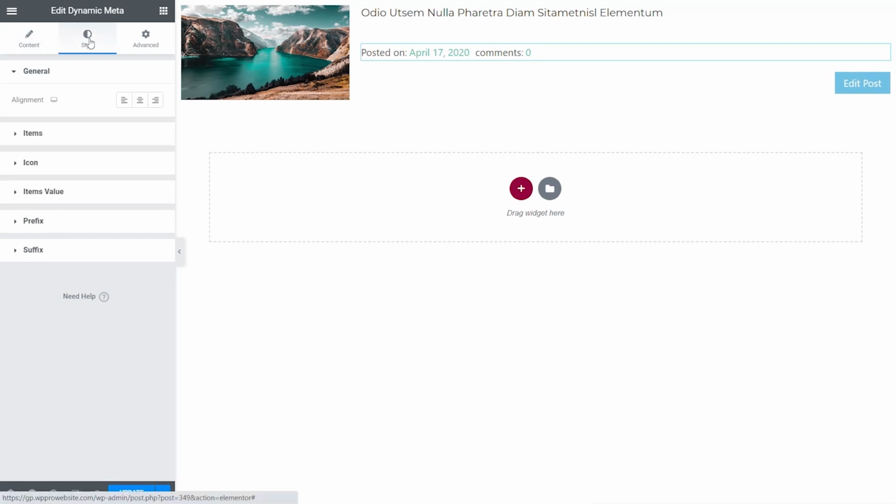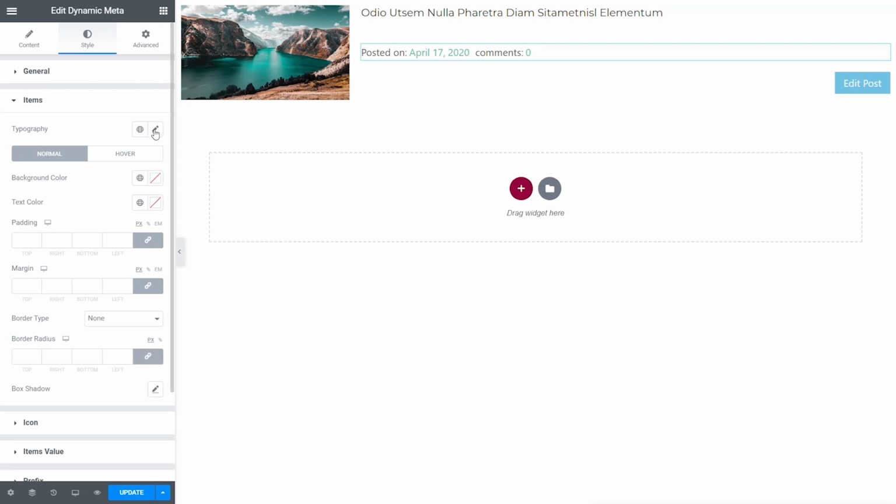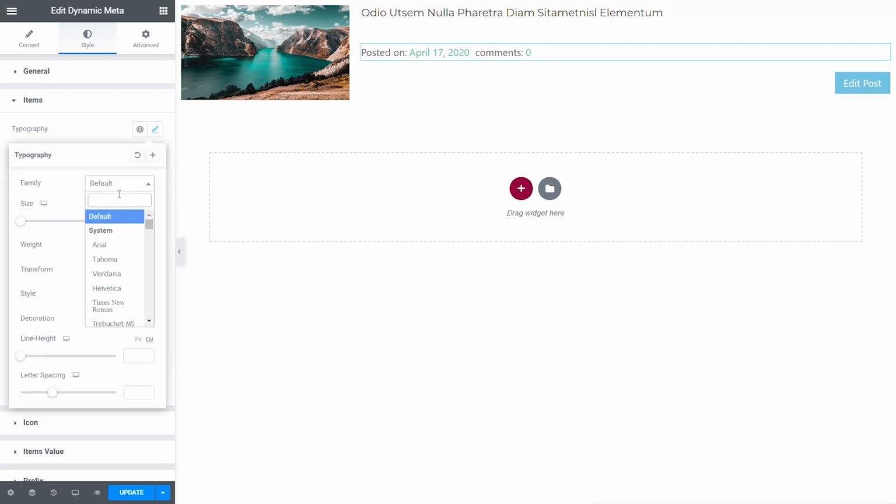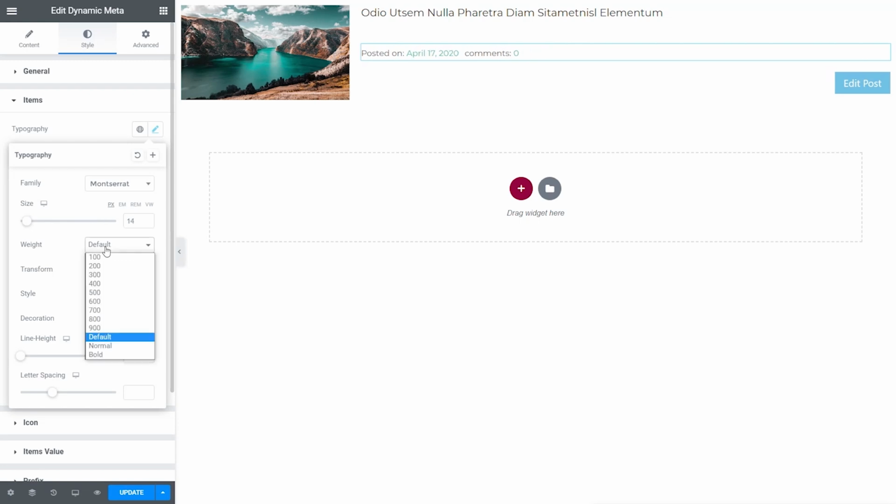If we want to adjust the styling on there, we can do just that. So we can come into the items and adjust the typography. We'll set that to be Montserrat as well. We'll set this to be something like 14 pixels. There we go, somewhere along those lines. And we'll set a weight of 400. And if we want to adjust things like padding and margins and so on, we can do all of that.